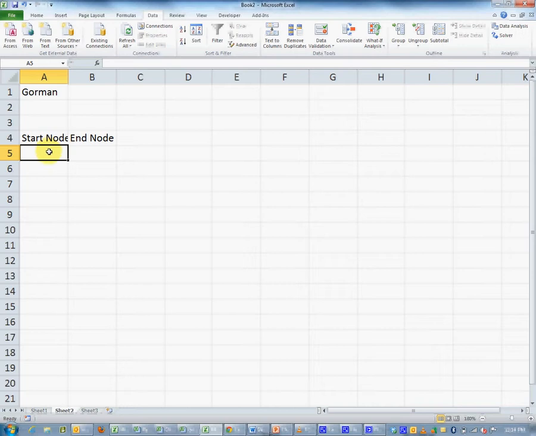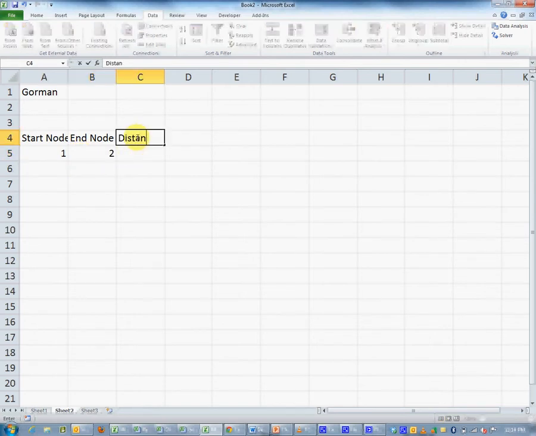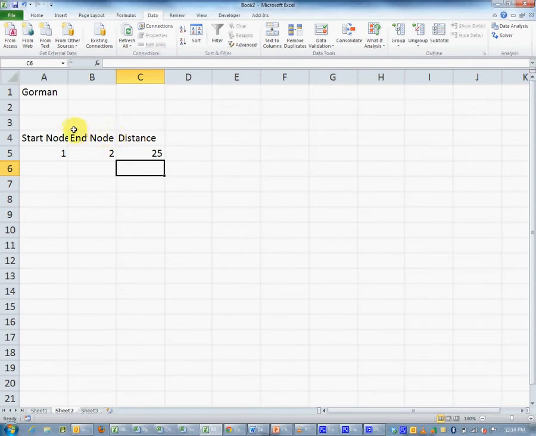There's no real rhyme or reason to how I do it. You can do it however you want. I'm going to go start node 1, end node 2, and this will be distance. And the distance from 1 to 2 is 25. You can see these are not to scale, so don't let the drawing fool you. You can see 1 to 2 is 25 and 2 to 3 is 3, and it's like the same distance. Not to scale. Once again, don't try and do it in your head. It'll mess with you.